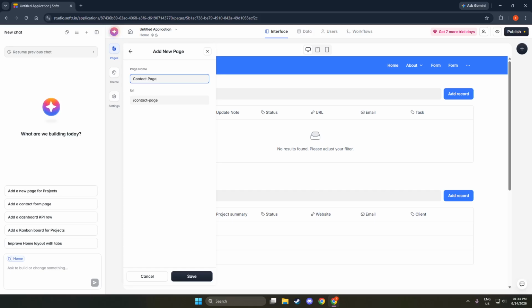With that ready, click Create Page. This action will generate a new page within your application. You will now have a dedicated space to build your contact page.